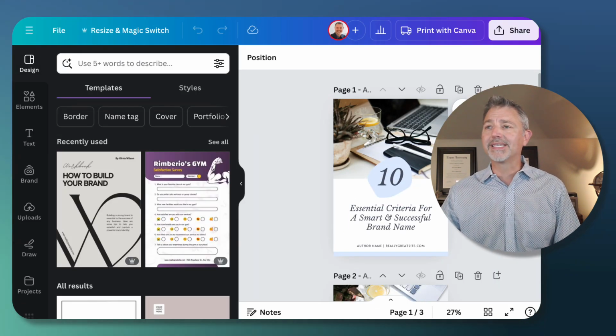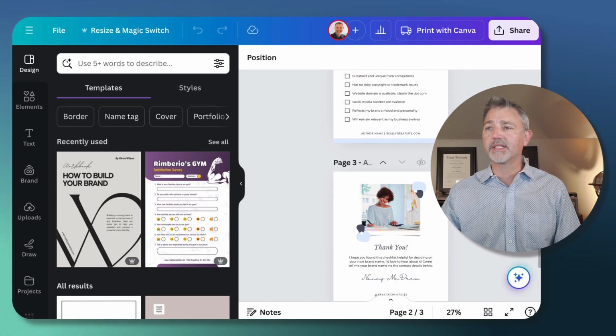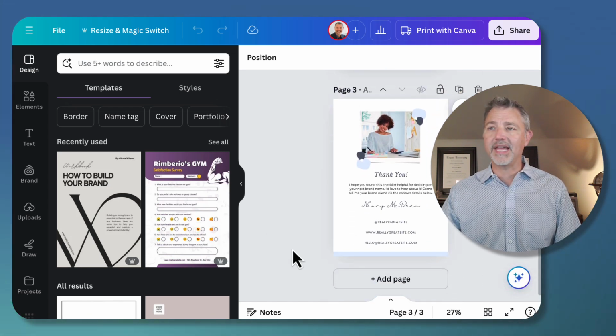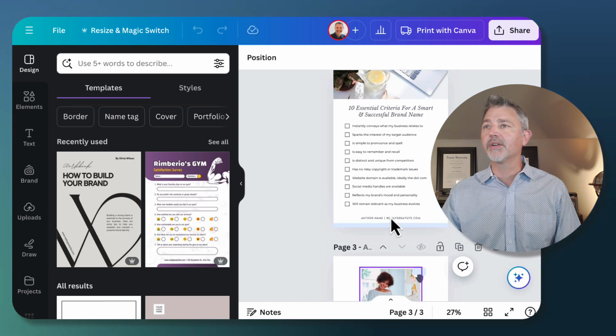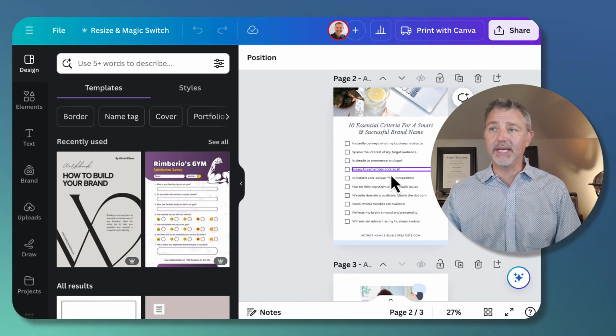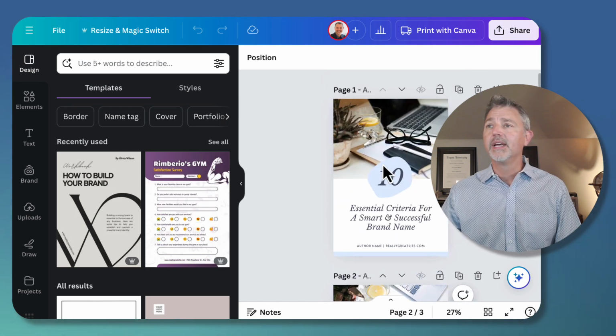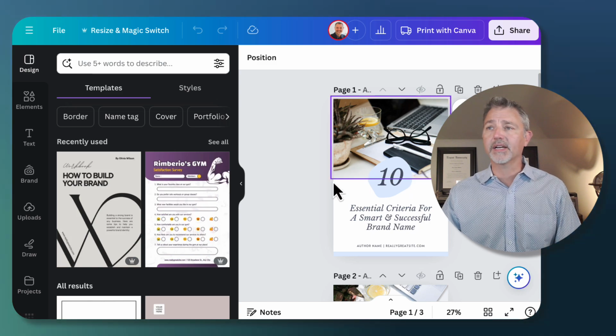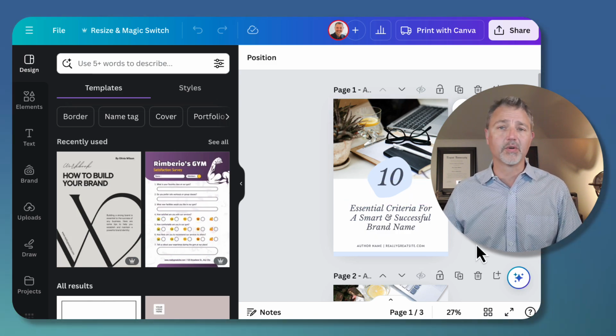And from here you can see it's a PDF document. It's several pages long. It has a thank you note and contact information here at the end. It has a list, so essential criteria, so a list of different things as a checklist. And of course, the cover page has compelling images and something that'll get us started.